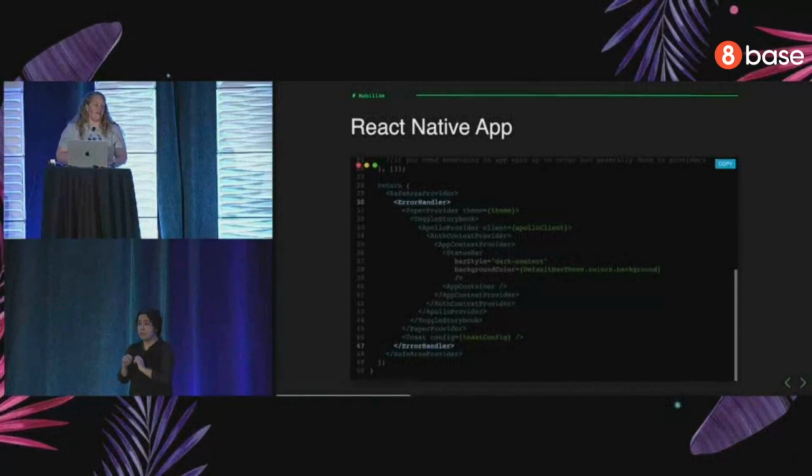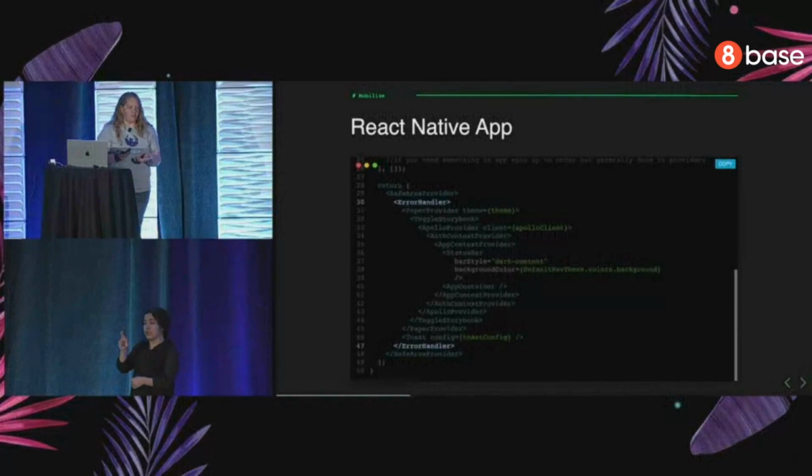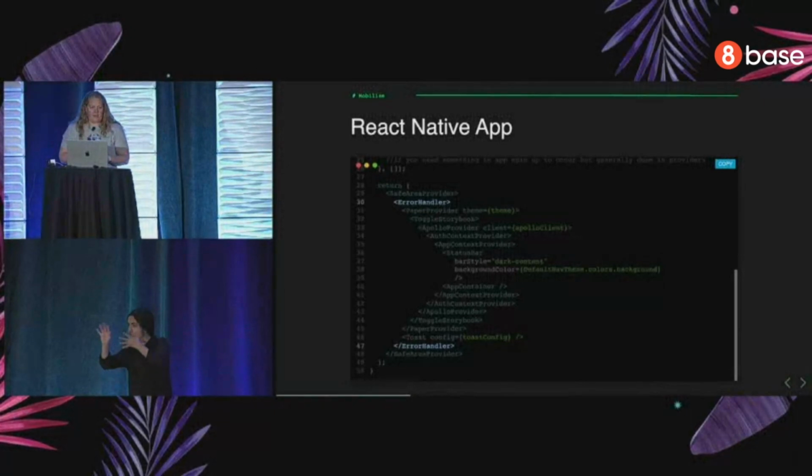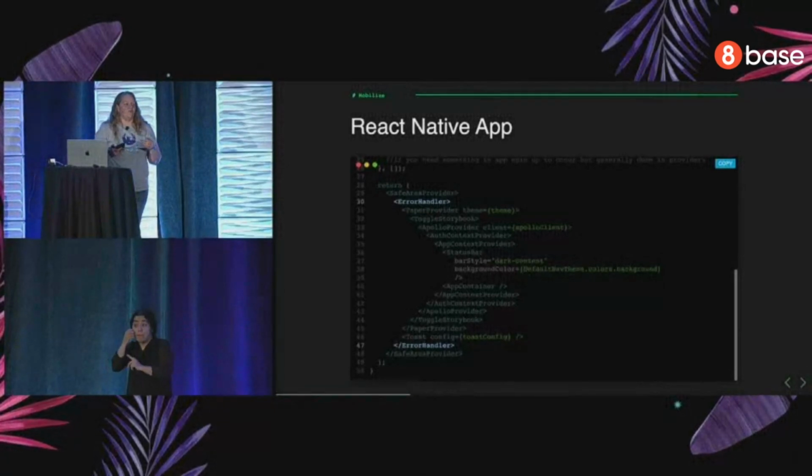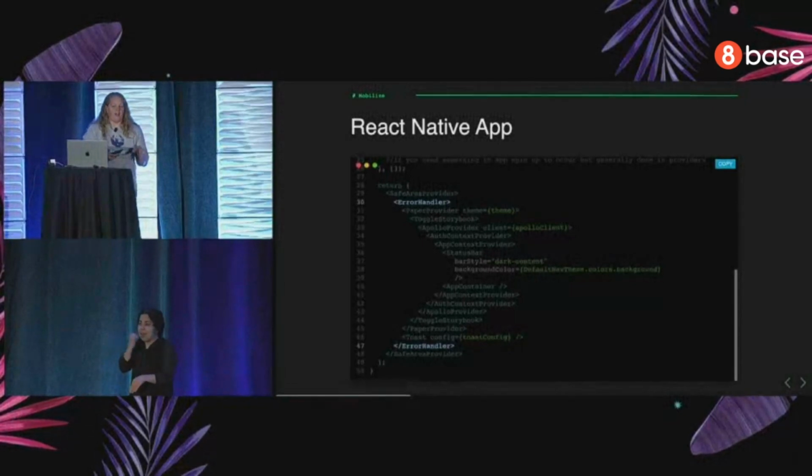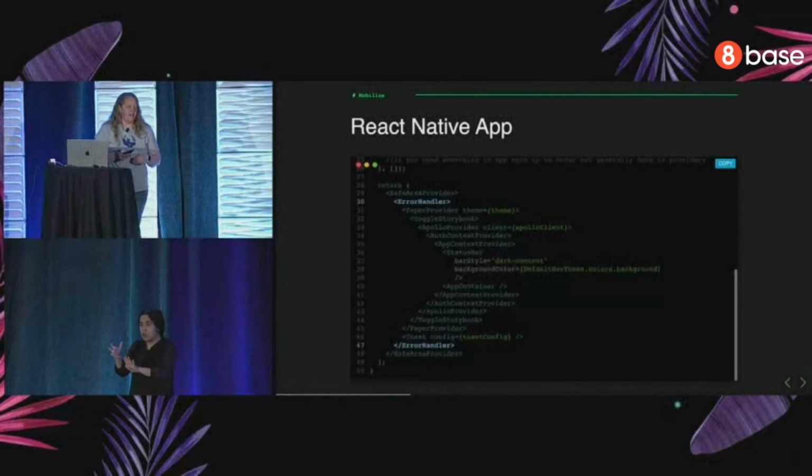Then I have an error handler. Obviously, you can do these things with web as well. At the end of the day, this is a sort of context provider, but in a mobile application, it's really important to gracefully handle app crashes. You don't want it to just close your application if you have a critical error. You want it to somehow notify the user that, oops, something happened, but you're still in the application.